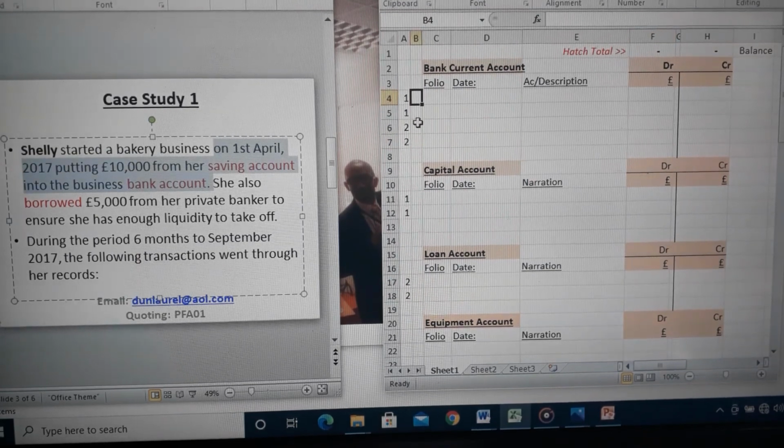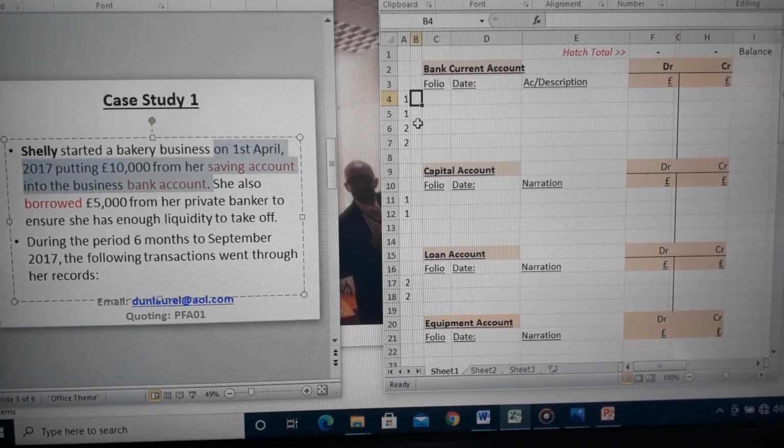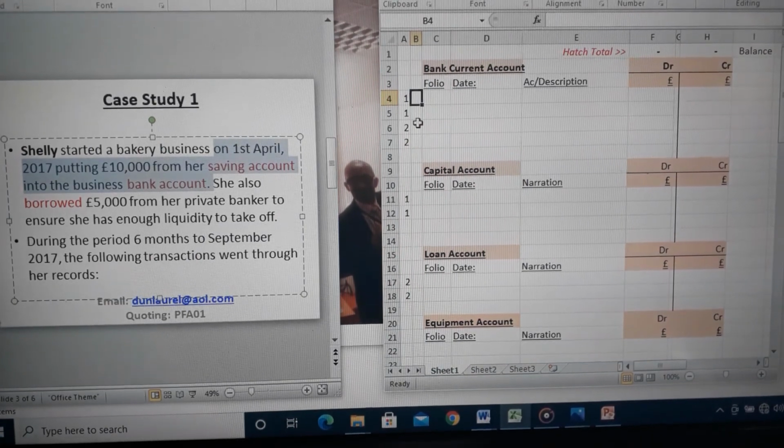Now, let's look at this one. We post the entry. I said, I recommend we do the debit first. And I said the bank is the account that needs to be receiving the money, so that's the debit account.